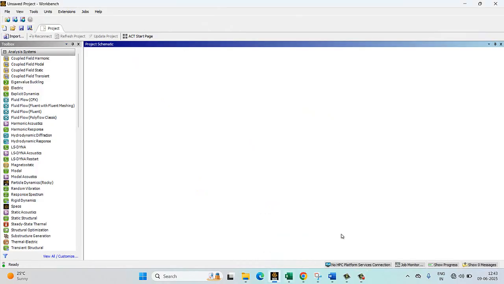Let us open the ANSYS Workbench. First, I'll go for the steady state thermal. As I told, it is a thermal analysis where the temperature does not depend upon time. So we are doing the static thermal analysis here. Okay, steady state thermal analysis, I select here.